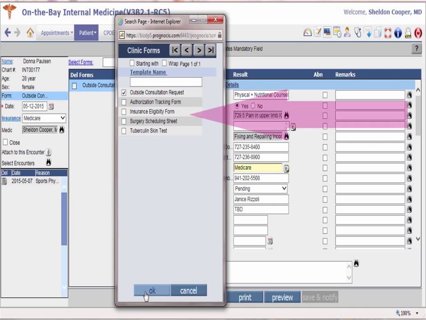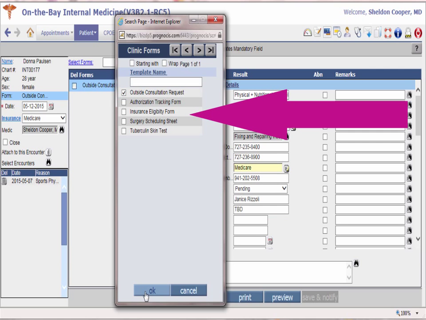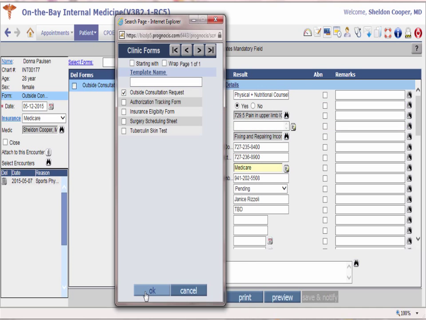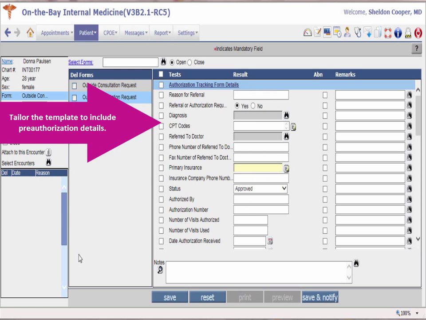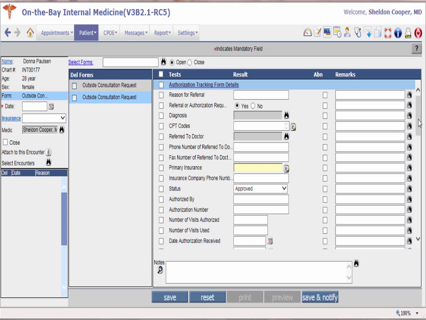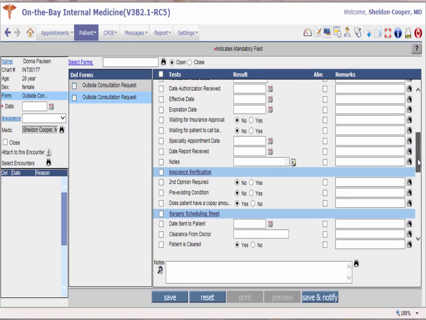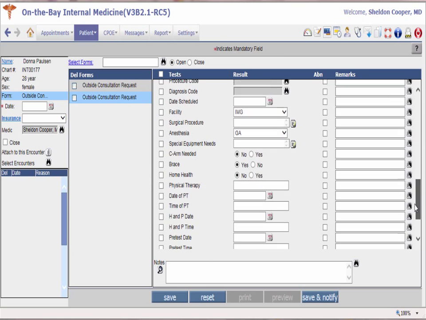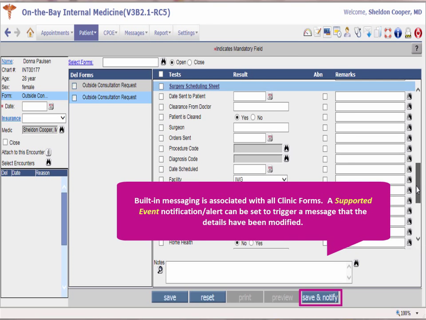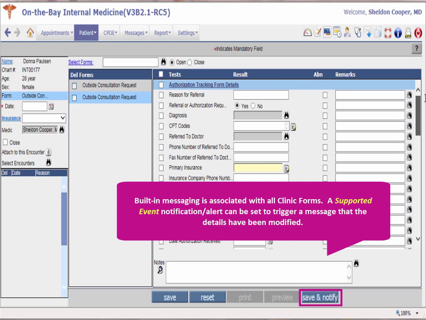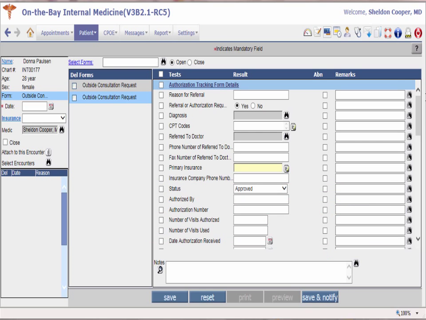You'll notice that I also have other forms that are not regarding consultations or referrals. In the case of referrals, however, you will want to tailor the template accordingly to include the insurance pre-authorization details if necessary, or you can choose to have multiple forms to gather the data, whatever your preference is. In my case, I've chosen a single form that combines all of the required fields. One of the nice features of this option is that there is built-in messaging so that whenever the form is updated, a supported event can be set to trigger a message to the addresses that the details have been modified. This ensures that your scheduling department, or whatever user is required for following up on the referral, is able to manage it according to the local workflow.